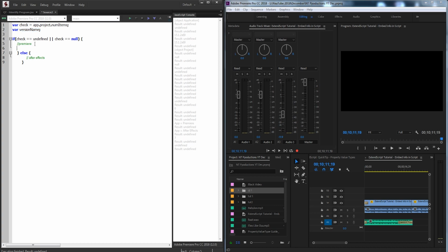So if the check is undefined, if the number of items comes back as undefined or null, essentially that means we're going to have Premiere. So I'll set version name equal to Premiere and a semicolon here. And if it's not the case, and if we do have at least 0 or more layers, then we know it's After Effects. So I'll say version name is equal to After Effects.